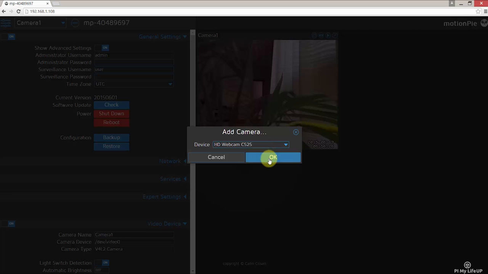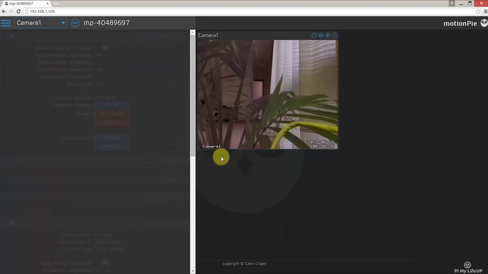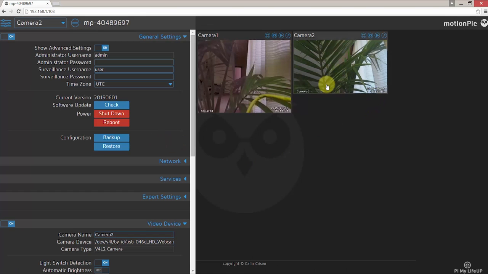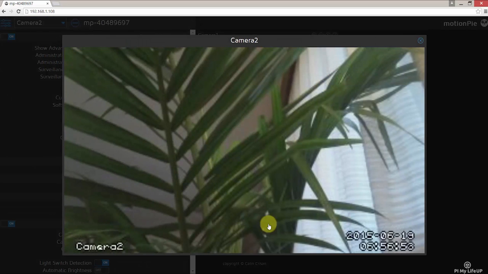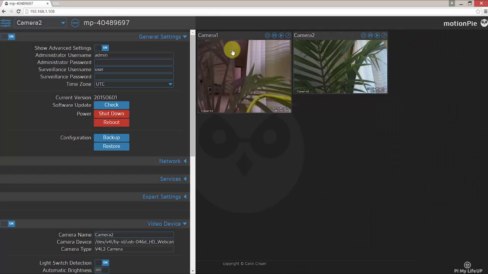In my case, it is already selected. And there you can already see it being displayed. So now let's also add the network camera I have set up using the webcam server tutorial.